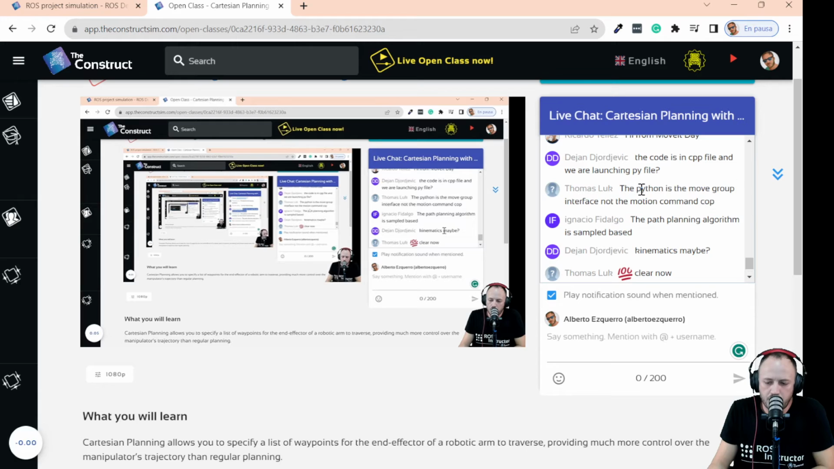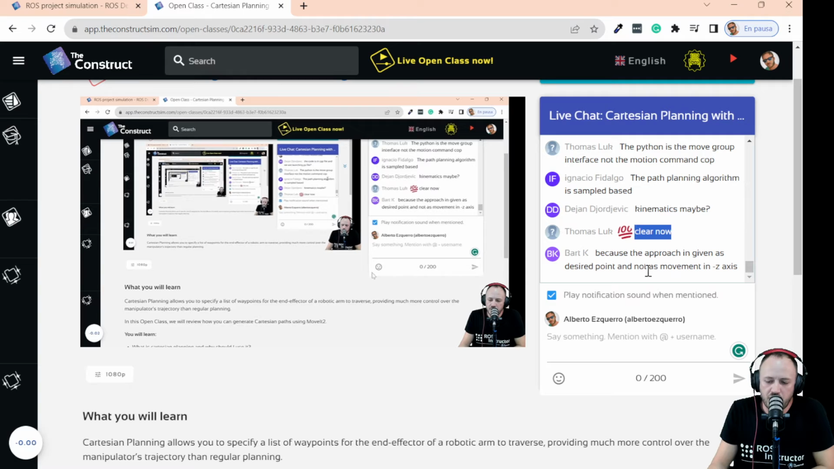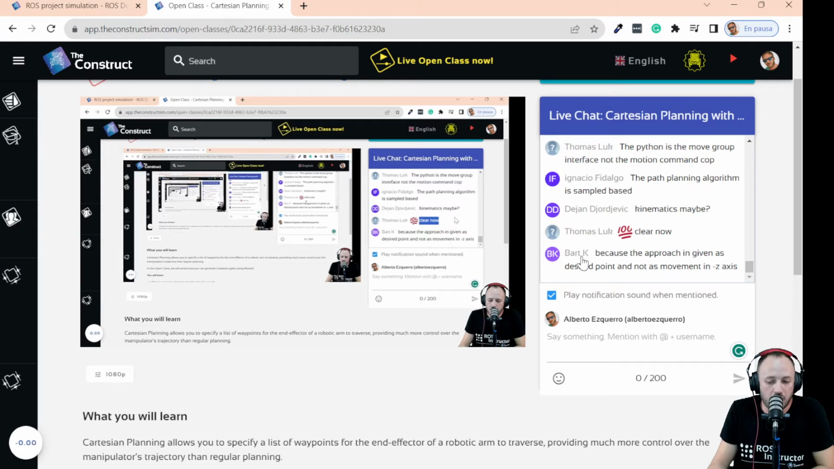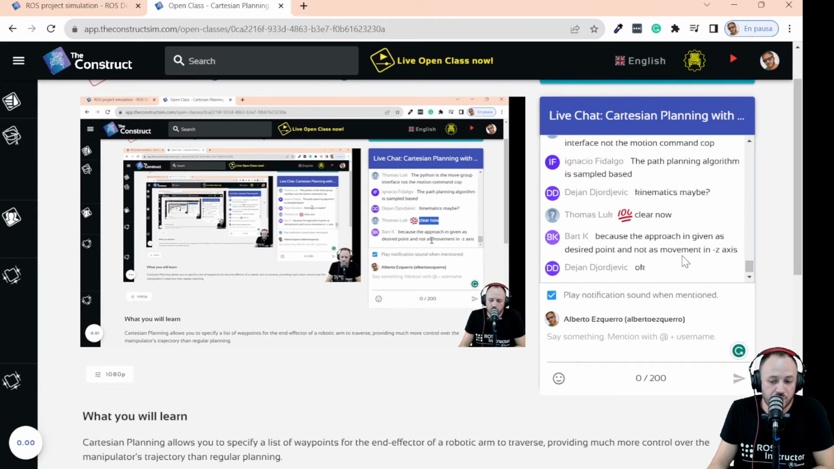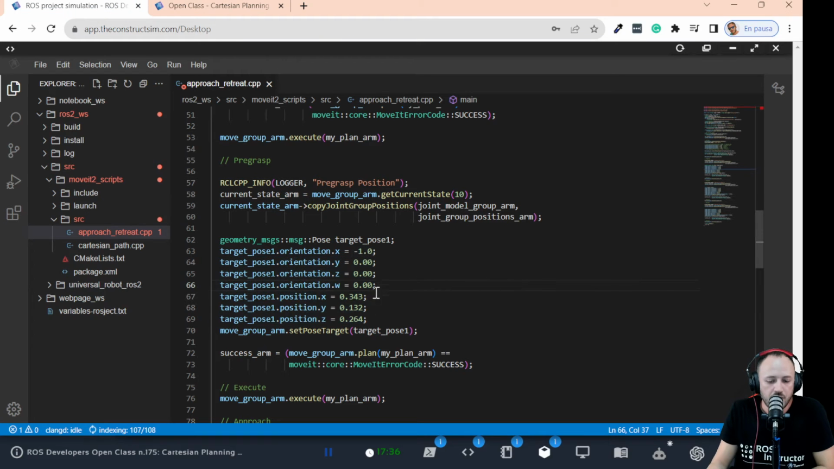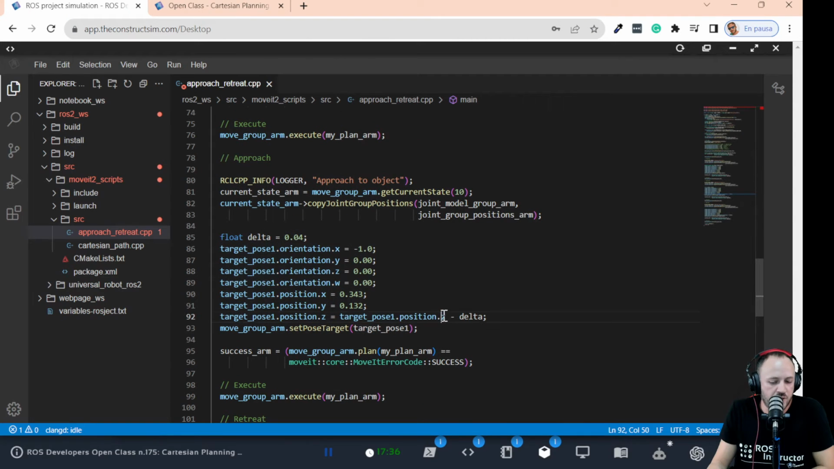Okay, I don't understand this, Thomas. The path planning algorithm is sample based. Kinematics maybe? Clear now, because the approach is given as a desired point and not as movement in the z-axis. Very well. So Bart is right. Also, Dejan is right. Even though here I am specifying that I want to change the position in the z-axis, what I am really specifying is a point in the space for my end effector.